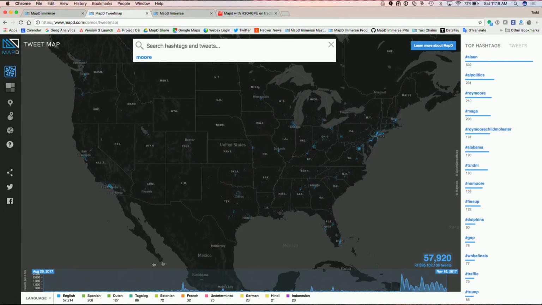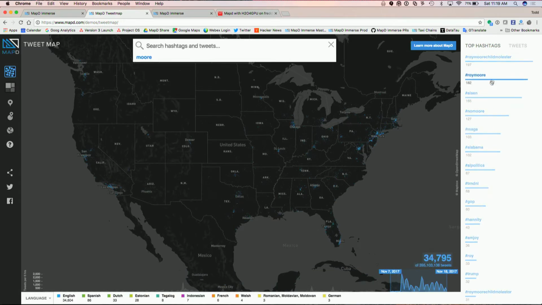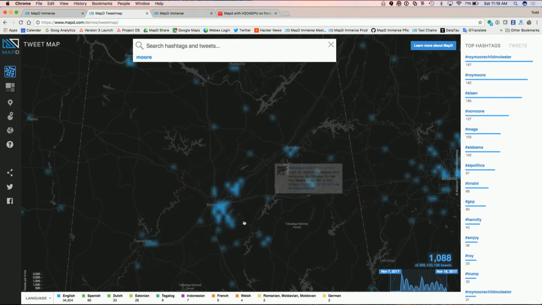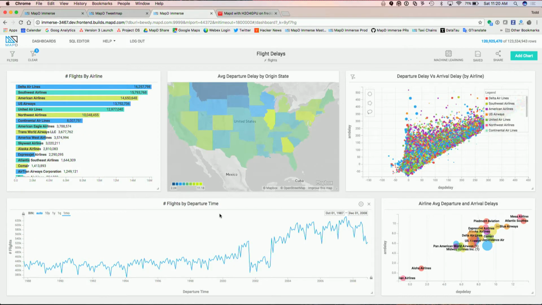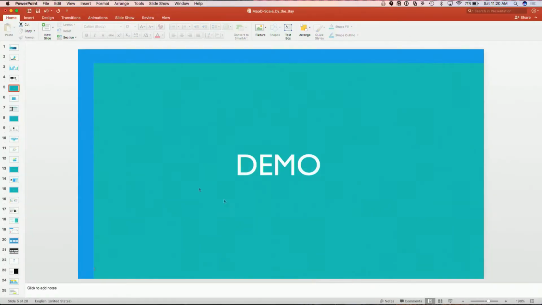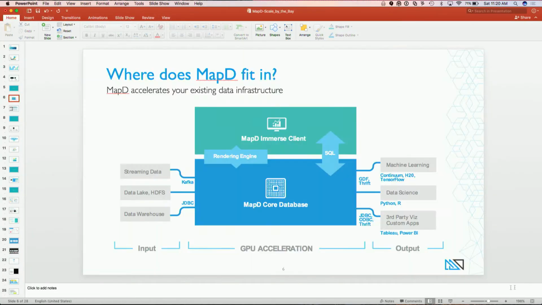You can see the big spike about this guy down in Alabama, whatever he's doing, and what people are saying about him. And you can get very granular here. We can, again, basically zoom in and see what people are saying. Cool. That's for the next demo, actually. So I'll hold there. Let's see a time check.